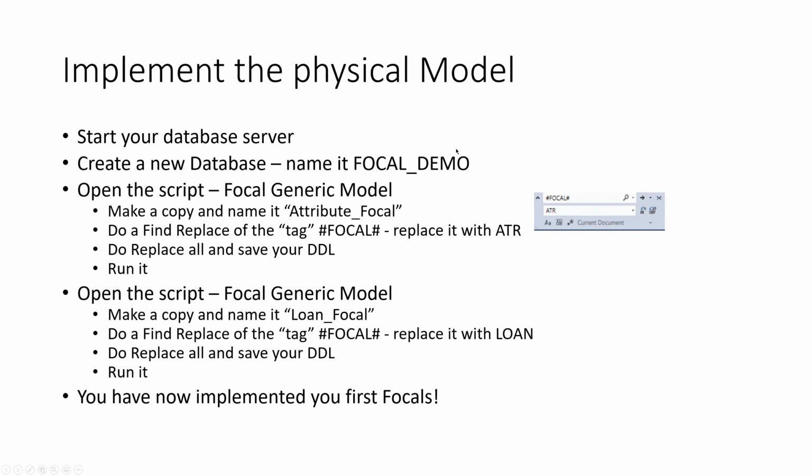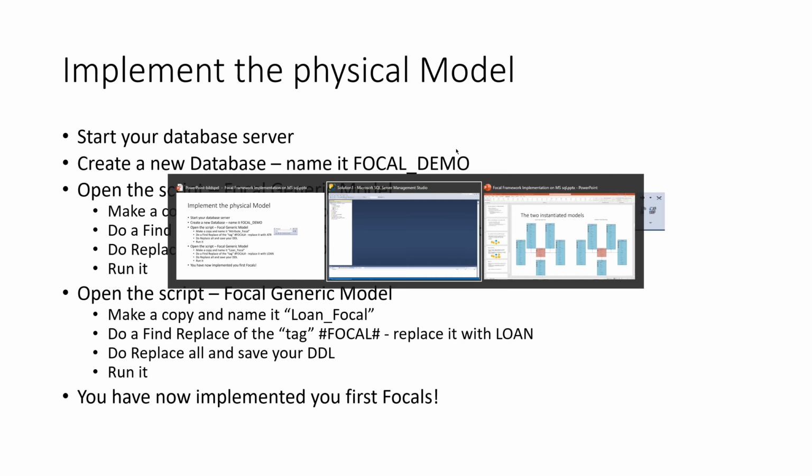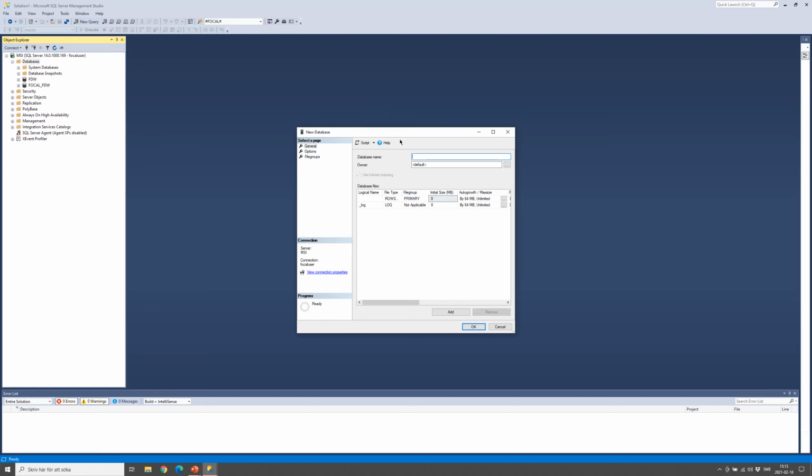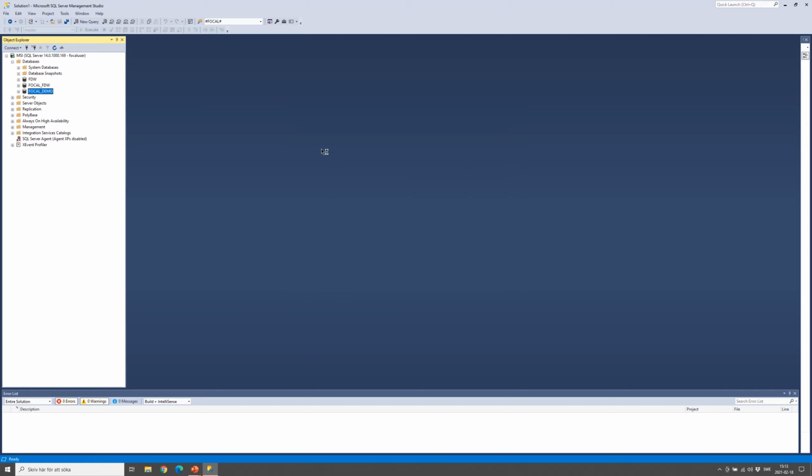Okay, let's start implementing the physical model that we have discussed in the previous slides. So first we're going to jump over to the database, and we're going to create a new database. We just add the database. We're going to call it focal demo. There's nothing special about it. We just add that so we have somewhere to play around.